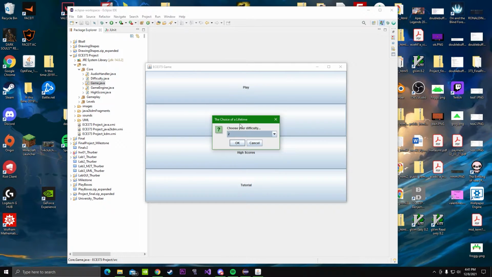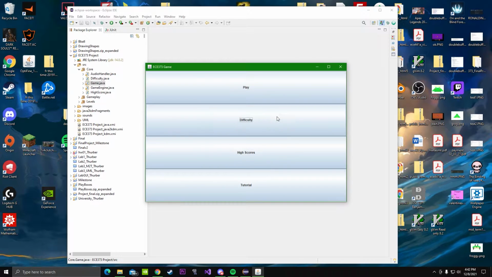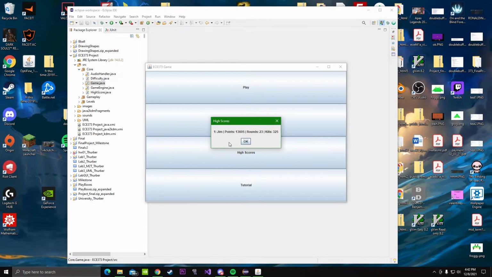We have a difficulty setting. This just allows you to set your difficulty before going into the game. We have a high score menu. Our pre-programmed high score is Jim with 13,605 points, 23 rounds survived, and 325 kills. Whenever you play the game, these will be tracked, and when you die, it will give you the opportunity to input a name and you will be added to the scoreboard.